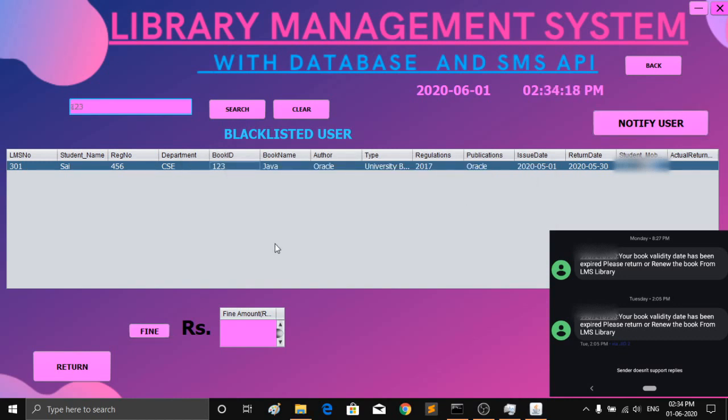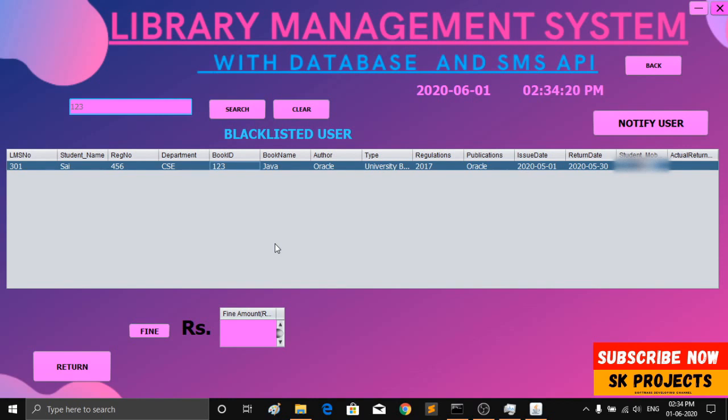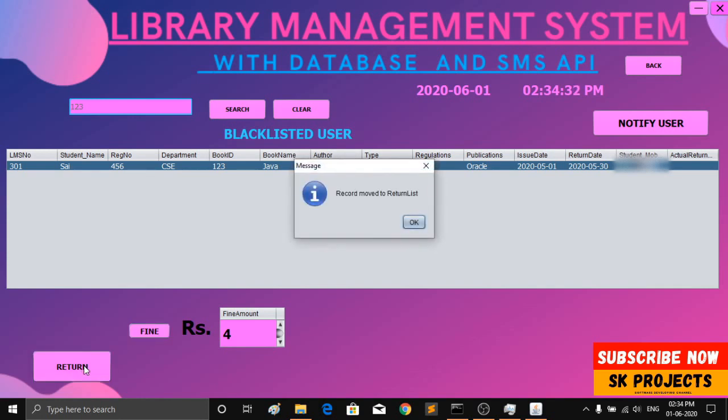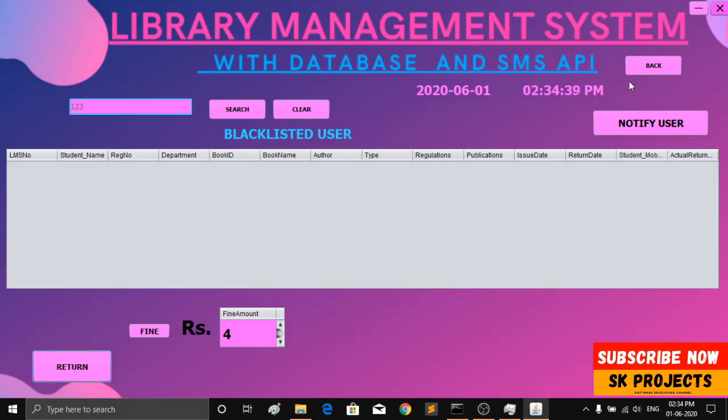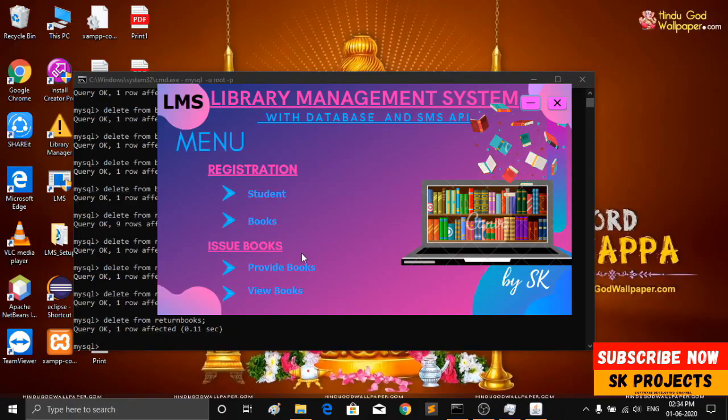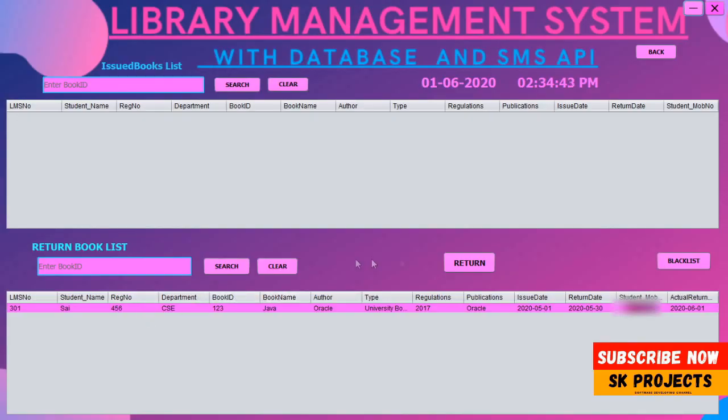If the student returned the book after the due date, we can calculate the fine for the book just by clicking on the fine button. The fine for this book is ₹4, and then we can return the book. After returning the book, the details will be moved to the return book list. Let's check the return book list. So this is the return book list table and all the details are present here.